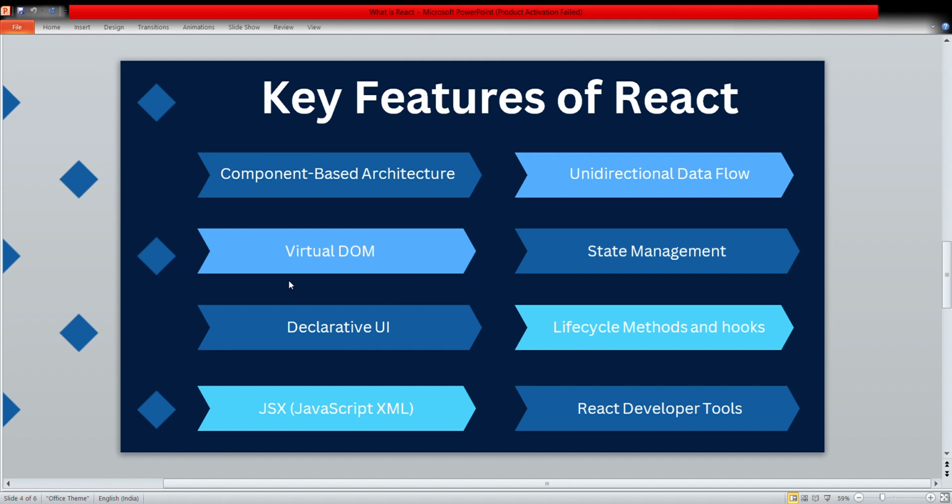In React, developers describe what the UI should look like based on the current state and previous states. So React takes care of updating the actual UI to match this description. This makes the code more predictable, easy to understand, and less error prone compared to imperative programming, where developers have to explicitly define steps to update the UI. So this is one feature React is providing.